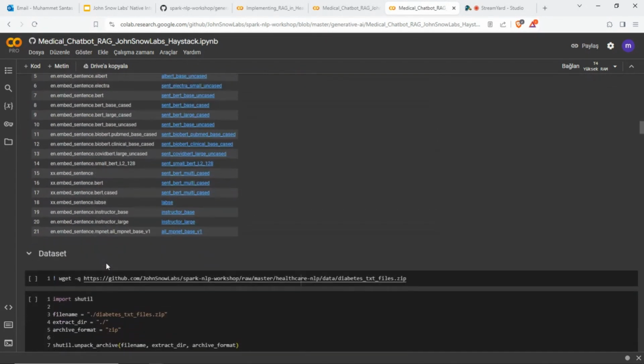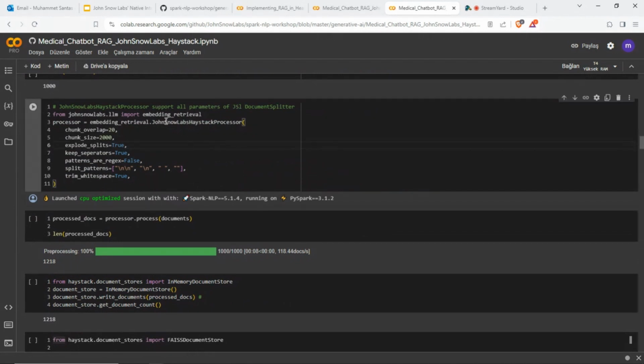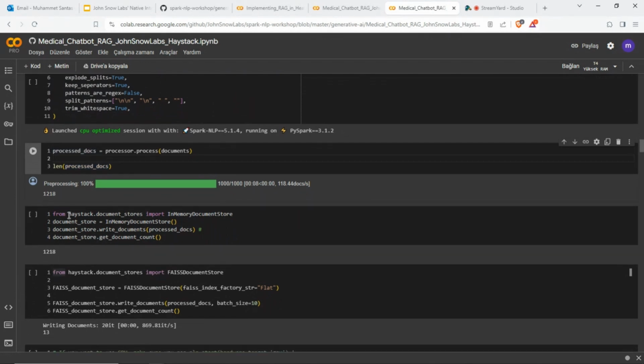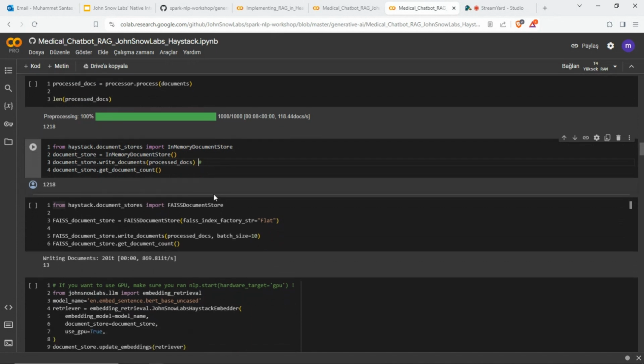These are the embeddings models that you can use. We have a sample data here, and from the embedding retrieval from the JohnSnowLabs, we defined the JohnSnowLabs Haystack processor, which will split the documents into smaller parts. Okay, this is a stage. Okay, and then we have the process docs, and this is the document number, a split number that we have at the end. After that, we will use an in-memory document store here. As a document store, we defined this.